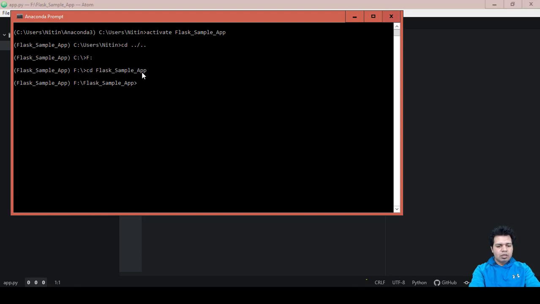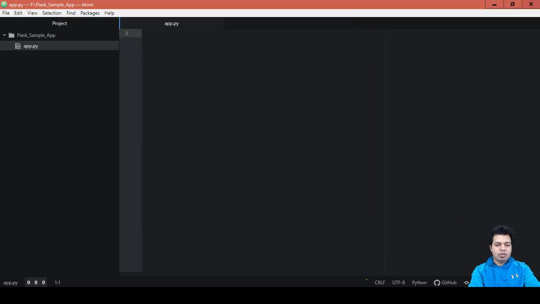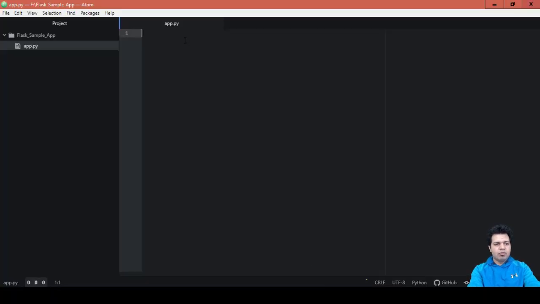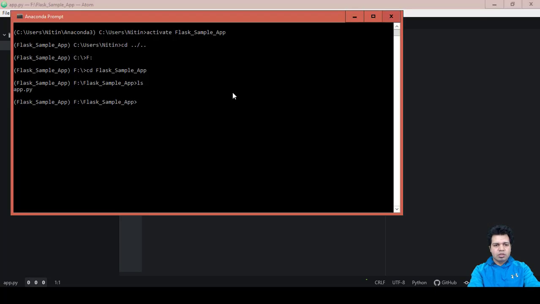You can see the file app.py which we have created here, right? We are inside this folder, and it is rightly showing the app.py. Now we can just install Flask here. So pip install Flask. Okay, so it will install Flask.